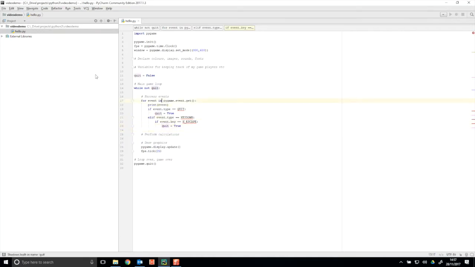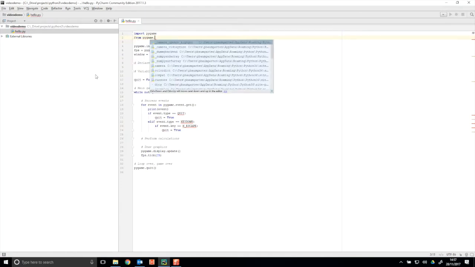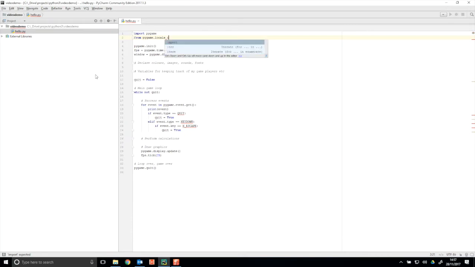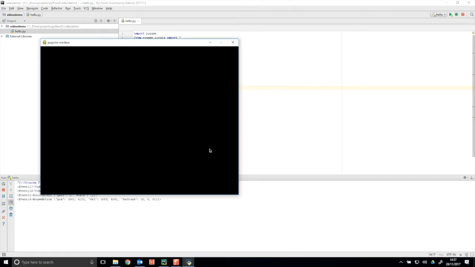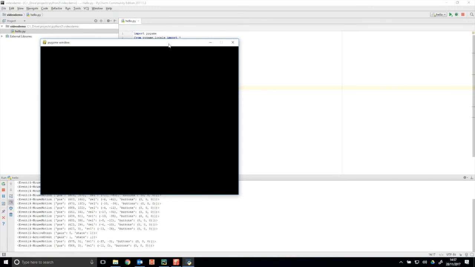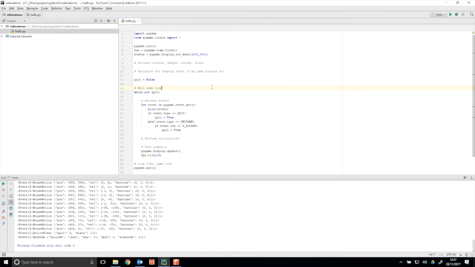Other thing I do also need to do up the top here, I need to import something else. So from my pygame.locals module, I want to import everything. Alright, that got rid of all the red. Now if I save this, right click and go to run hello, we should have a screen pop up. There we go, we have Pygame up and running. It is 800 pixels wide, 600 pixels high, and will quit when I hit the escape button or the little red X, and that is what we have coded.